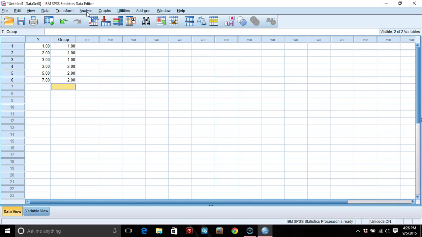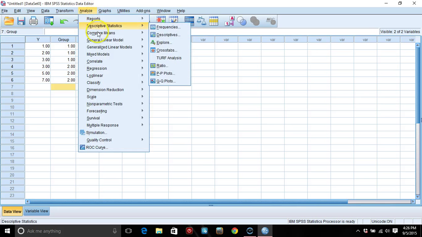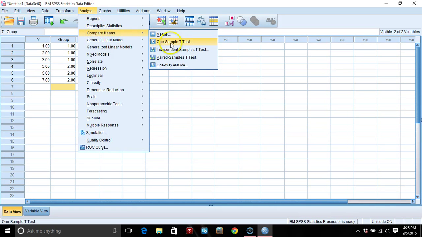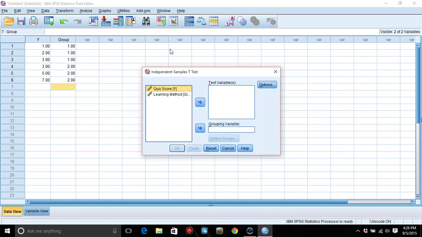I'm going to go to Analyze. I'm going to go to Compare Means. An independent samples t-test. I'm going to select that. I get the dialog box. And for my dependent variable, I'm going to select quiz score, or Y. That's already in there. So now I'm going to take learning method, our groups. I have to define groups. I'm going to go ahead and select define groups.